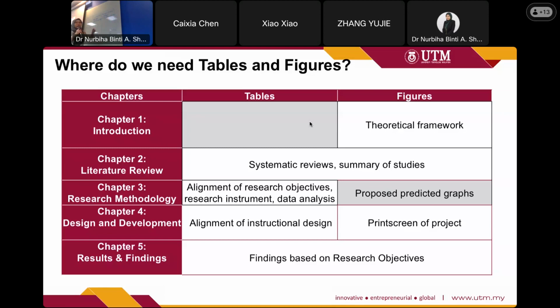So this helps the reader to see how you align your research objective, research instrument, and data analysis. So this table is quite important in your chapter 3 so that people have a general idea about how you are going to analyze your data later on, based on the research instrument that you use and according to the respective research objective that you set.